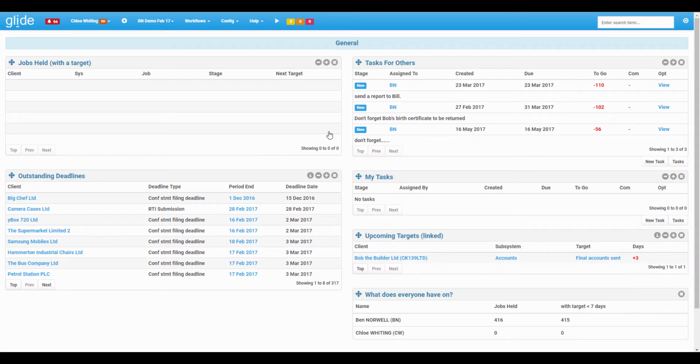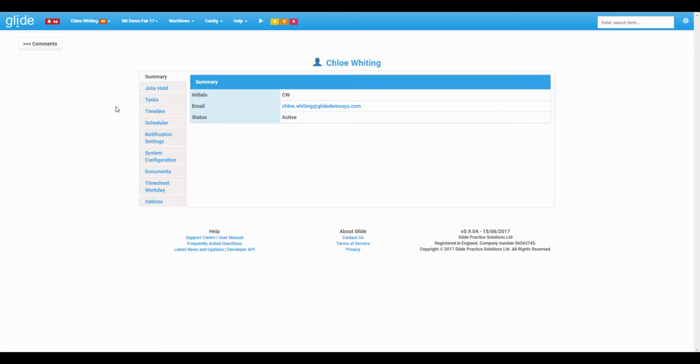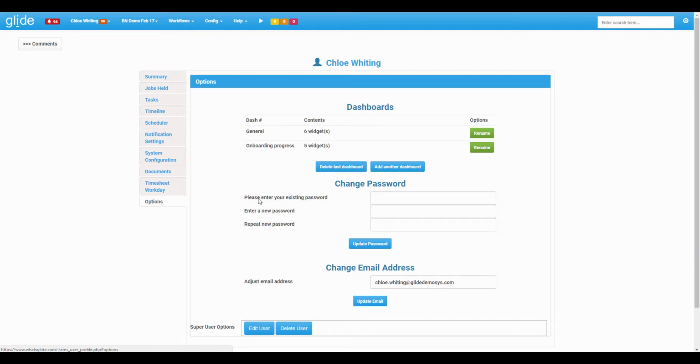Okay, so once we're in Glide, first thing to do when you first arrive in Glide is to click on your name up here and click on Profile. Click on Options, and right here you can change your password. So enter the default one that's created and then think of your own one here and update the password. That's definitely the first thing to do.